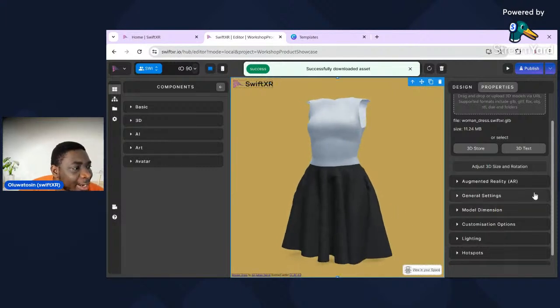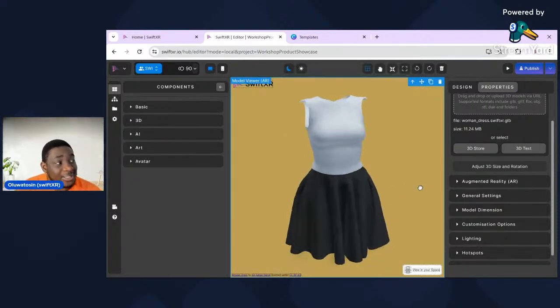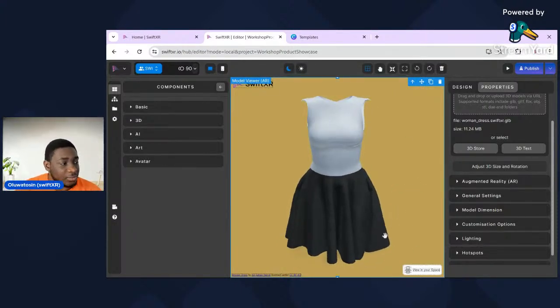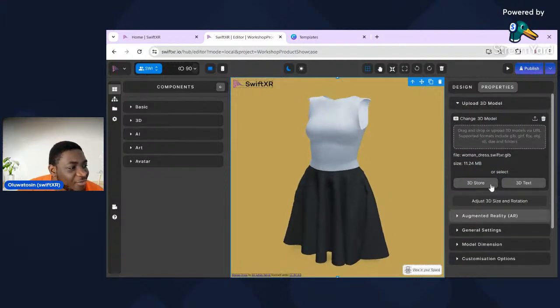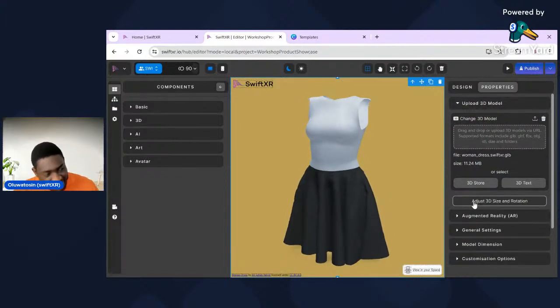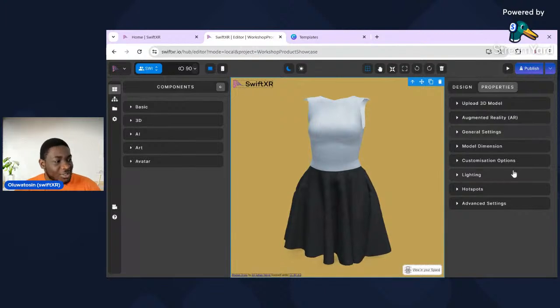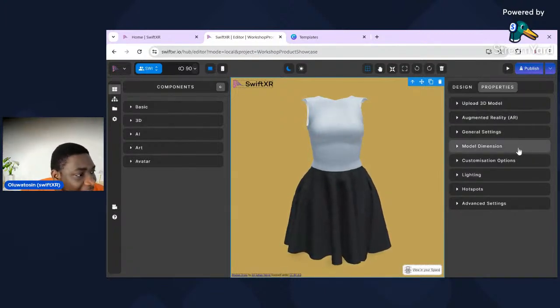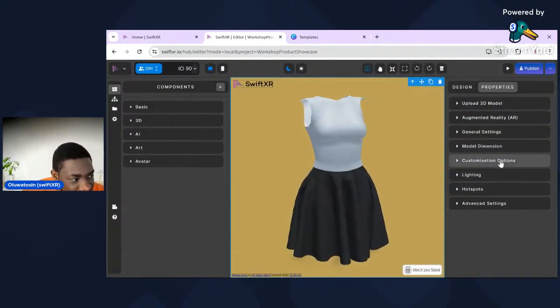And next we can then look at customizing this particular model here. So we've been able to add in a 3D model. We've adjusted the size of the 3D model. If we go over to the other properties here, we have the customization options, right?